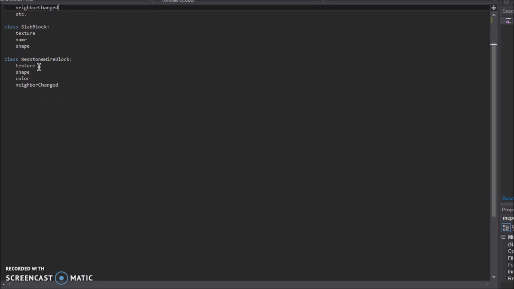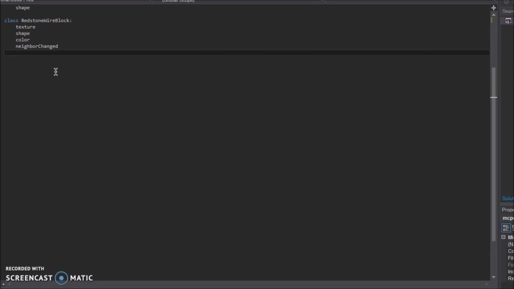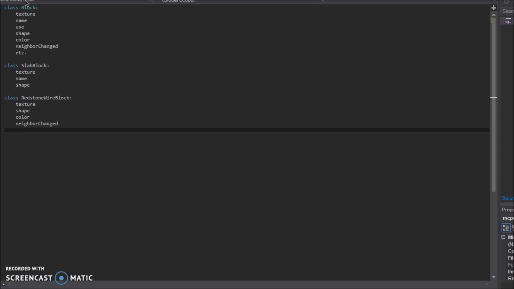So these are examples of classes that override from block. Slab block will override the pointers for texture, because all slabs have different textures, different names, and shape, since the slab block is actually half the size of a normal block. And then the redstone wire block class might change the texture, since it has a different texture, shape, since it has a different shape, color, since redstone wire changes color depending on its power, and neighbor changed, so that the redstone wire will update when other redstone wire or redstone torches around it change, basically. So that's what that's for.